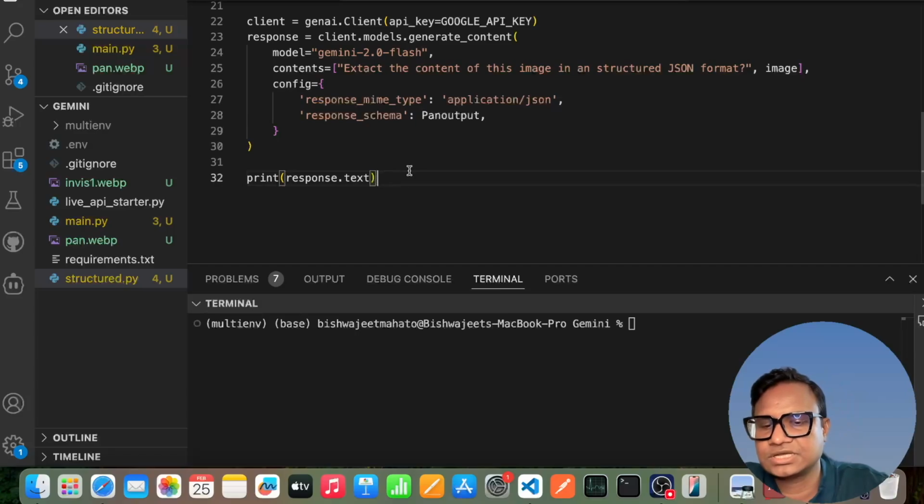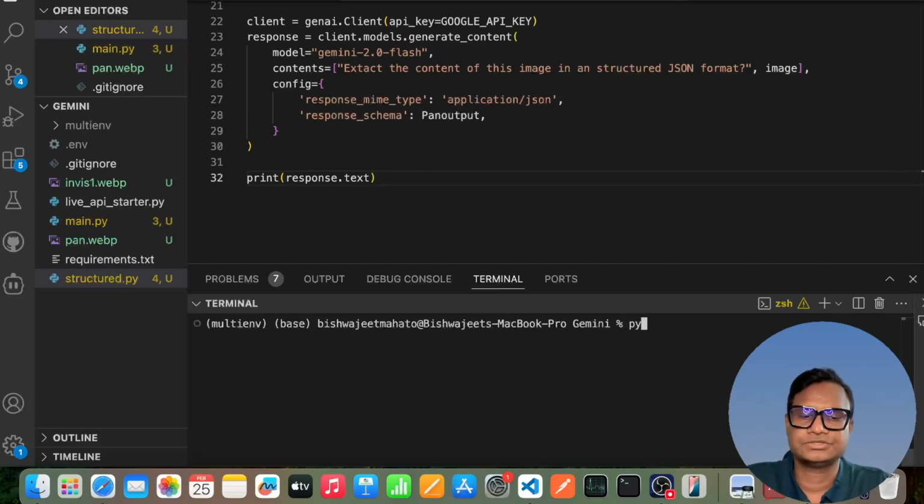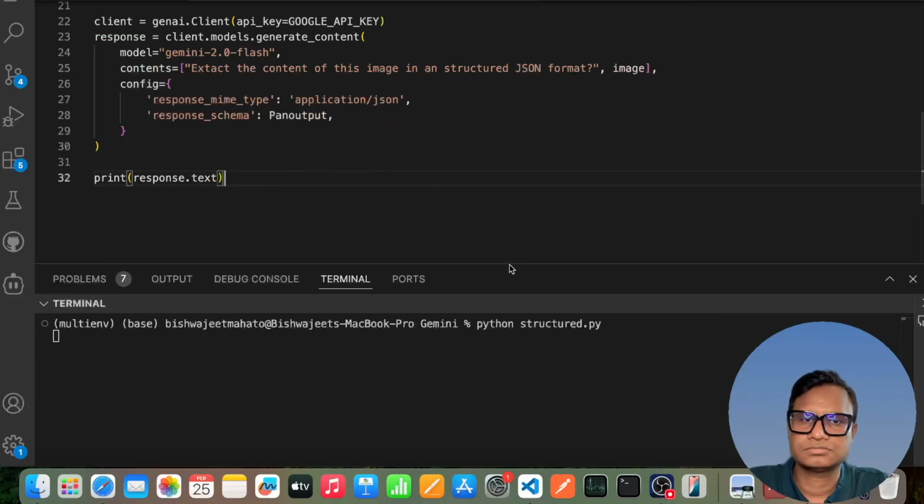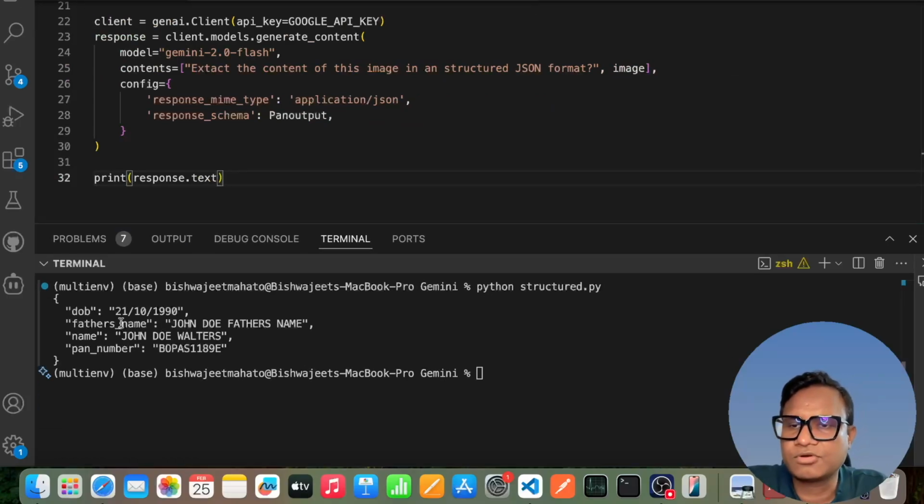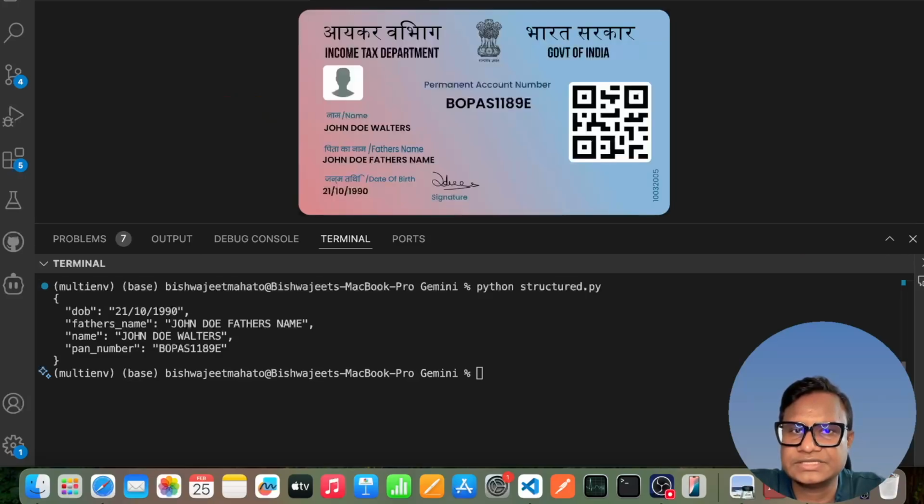Okay, so let's save it and run it out. So python structured.py. See, so we have got a JSON in output. So this is the DOB, father's name, name, and the PAN number. Okay, let's check whether it is correct or not. So yeah, the father's name and DOB are correct. The John Doe, father's name is the father's name, and the name is 21101990. So this is a demo one, I have downloaded from a website, from Google.